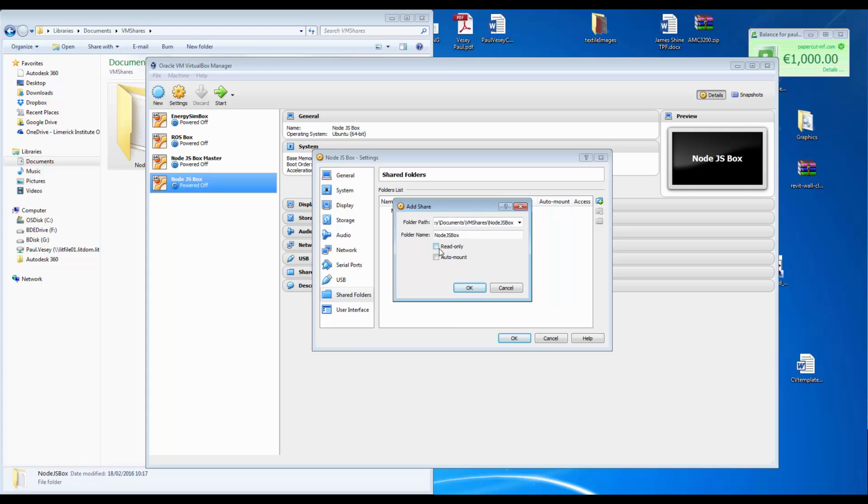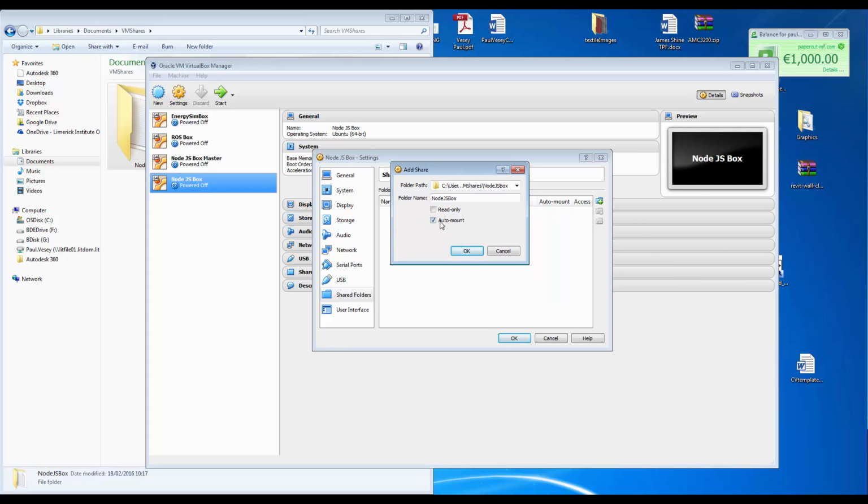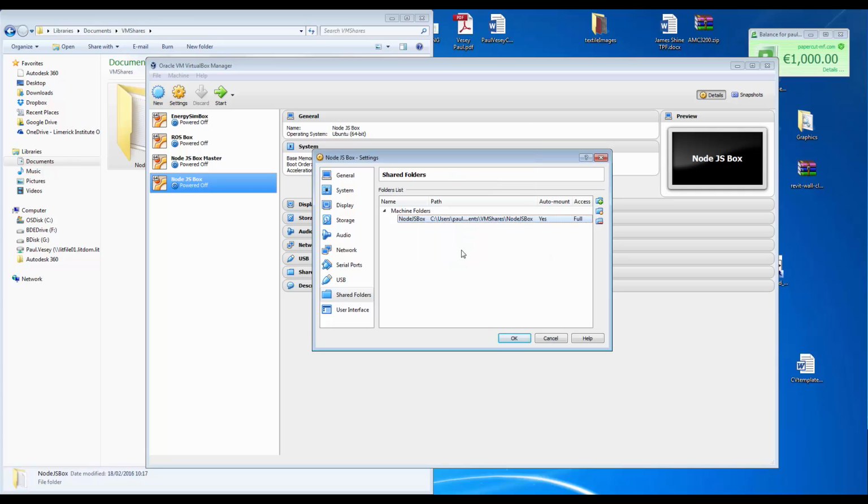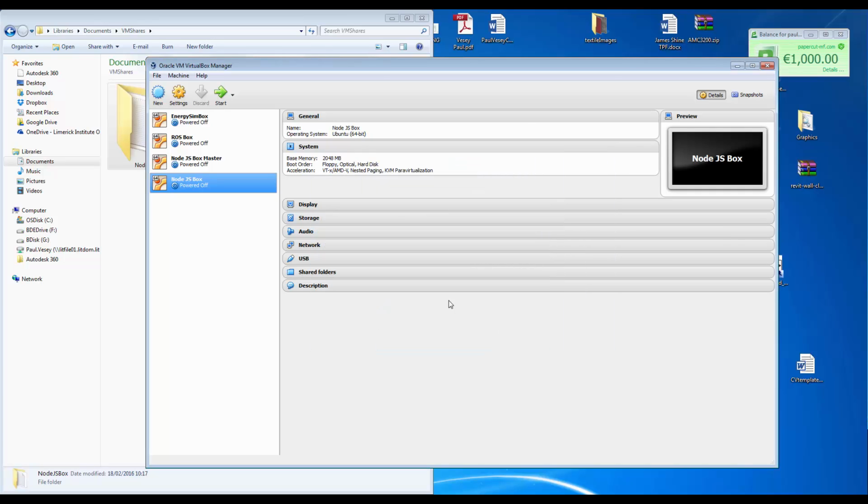Now, a couple of settings here. You can make it read-only and auto-mount. Now, I don't want it to be read-only. I want bi-directional on that. But I will want to auto-mount that. So auto-mount means that every time the machine starts, it'll go and find this and load it into our machine, our VM, that is. So click OK on that. So access full, click OK, and we should be good to go.